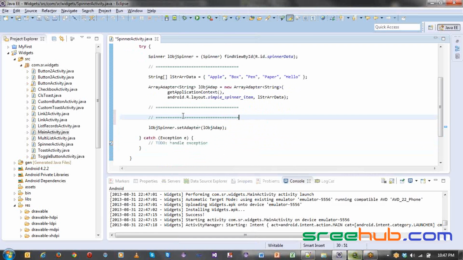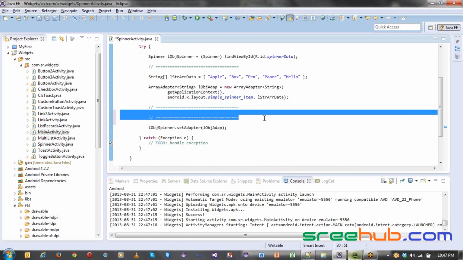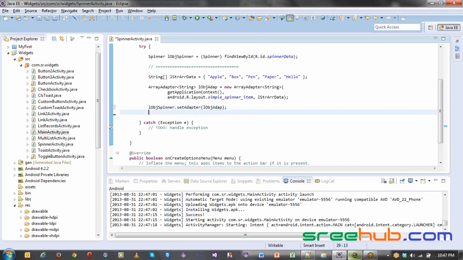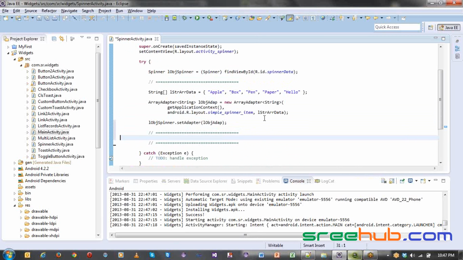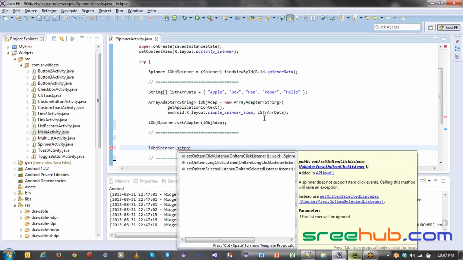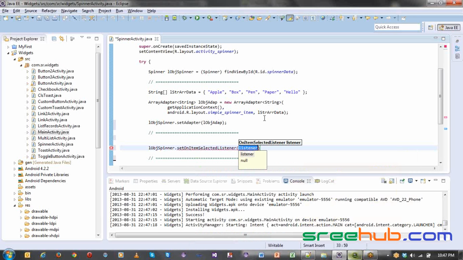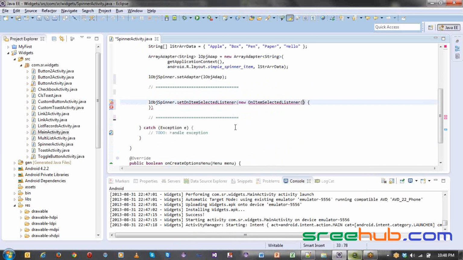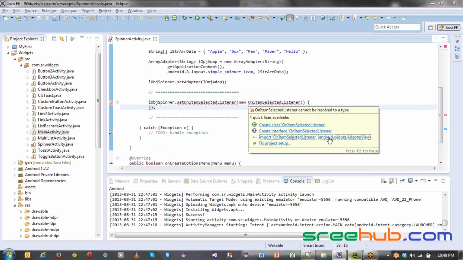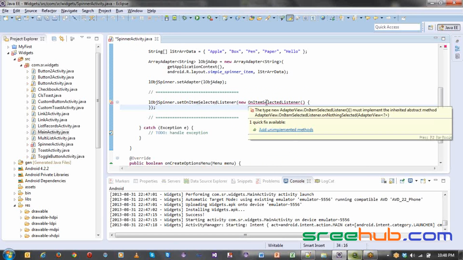So the spinner is here. Set adapter is done. After set adapter, you have the spinner dot set on item selected listener. We are more interested in whenever we select an item. We'll take up this first and see how it works, and then we'll combine these two. I'll combine this, don't worry about that.